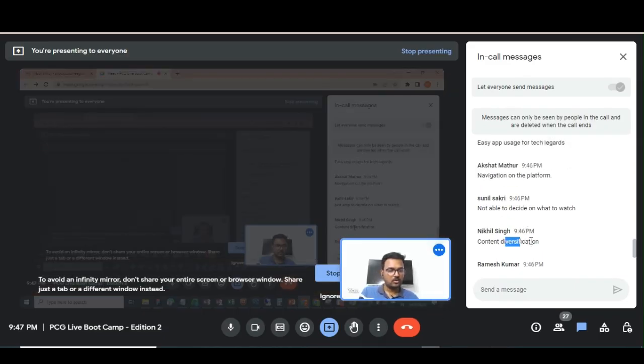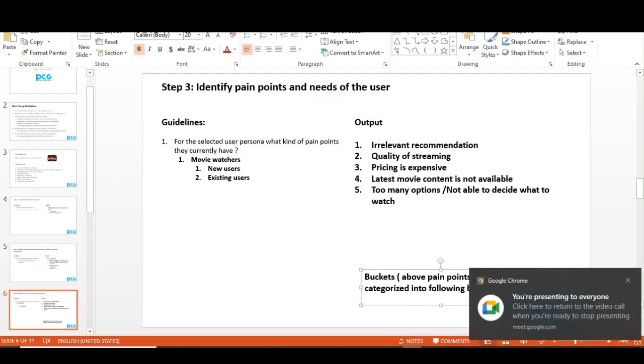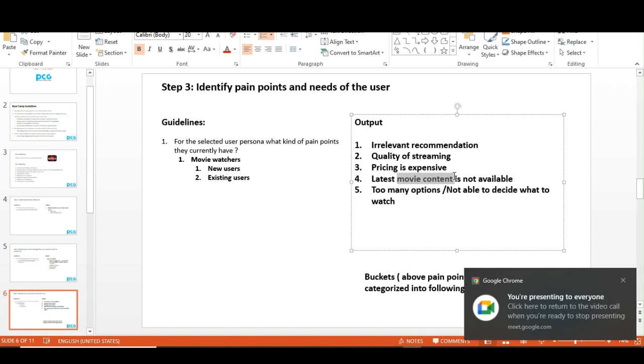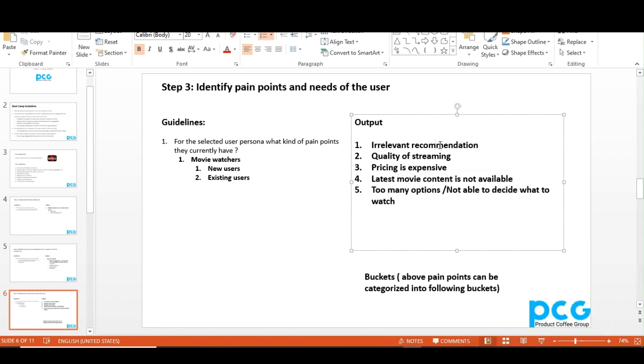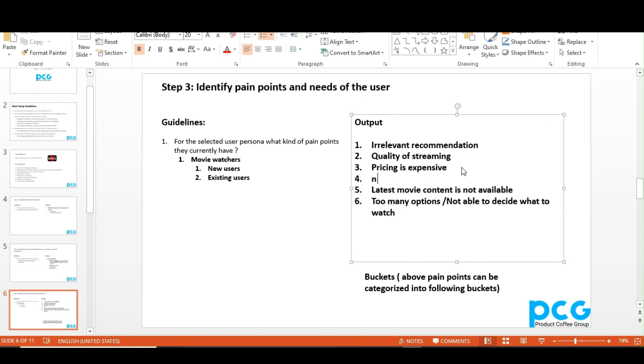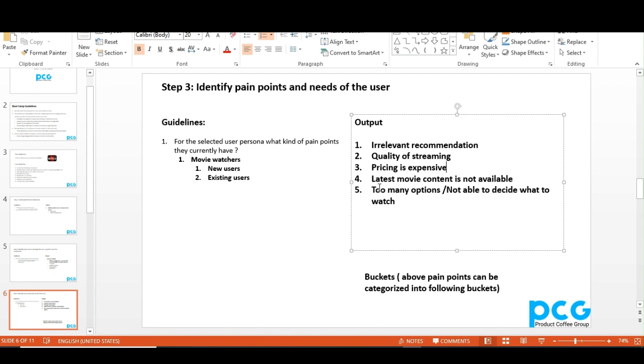And then content diversification. Okay, I think we have covered that somewhere. Irrelevant recommendation, that basically takes care of that. Okay, that is search, it will come. Not enough content. You're saying, okay, actually they both will be like opposite to each other. Too many options and not enough options. I'll put both.